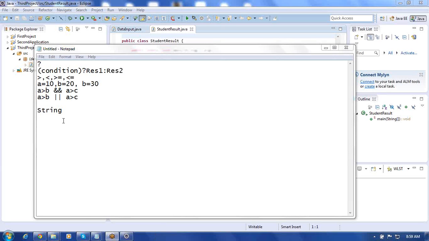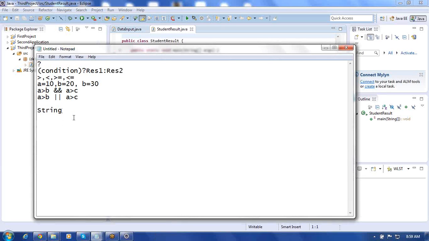Here we have a string class. With the help of the string class, you can create string variables which can contain string data. String data is something like this: string s equal to 1, 2, 3. 1, 2, 3 is also nothing but a string here because we kept them in double quotes. Similarly, string s1 equal to ABC. Whatever is coming in double quotes is called a string.